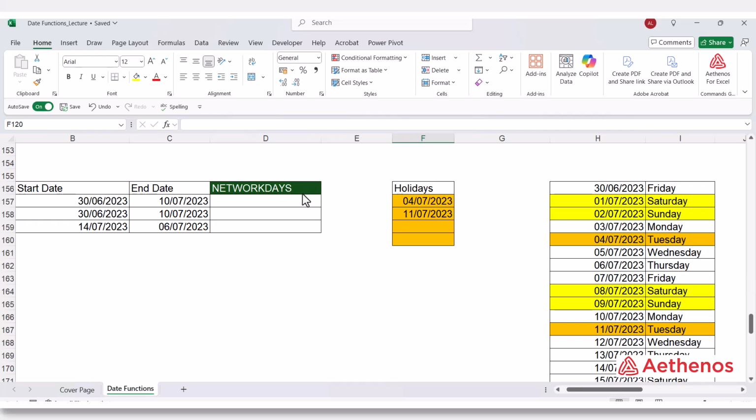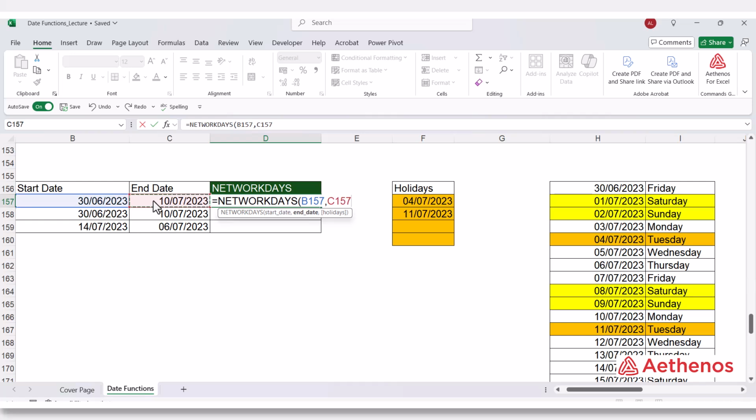The NETWORKDAYS function basically calculates the working days between 2 dates, and it excludes weekends, that is Saturday and Sunday, as off days. Optionally we can give holidays. So let's see how that works. Equals NETWORKDAYS, and I give the starting date and the ending date. Here let me not give any optional holidays. Let me just enter, and I get 7 days.